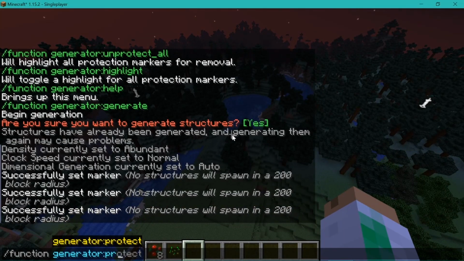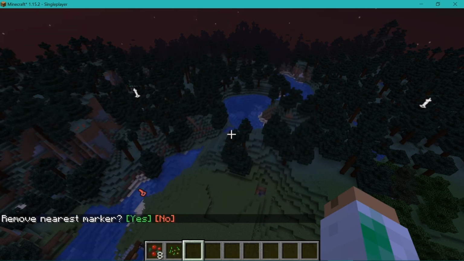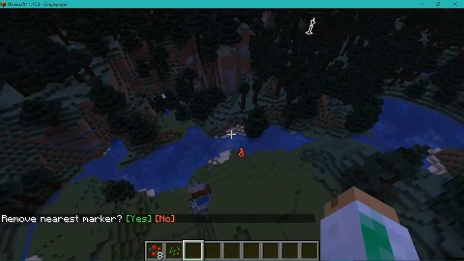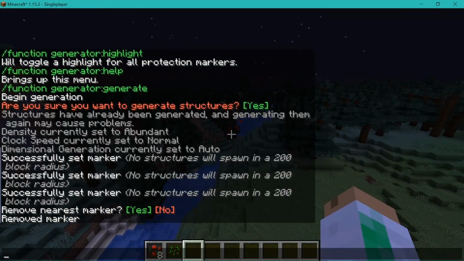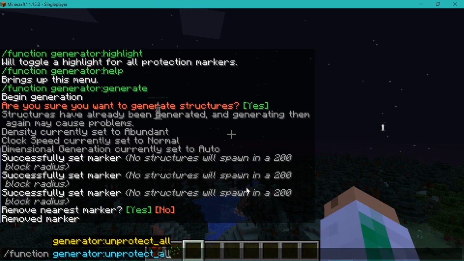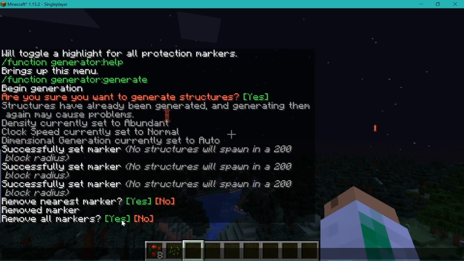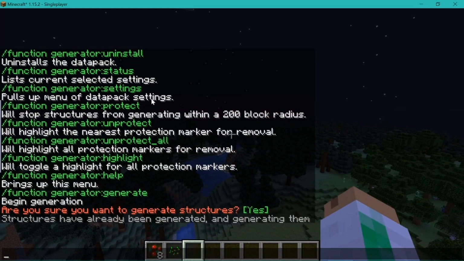And then if you wanted to remove the markers, you can go unprotect. If you just do unprotect, it'll select the nearest one to you, and it'll ask, hey, do you want to delete this? And then you can hit yes, and then it'll clear it. But if you just want to get rid of all of them, you can go unprotect all, and it will just delete them all. And that should be it.